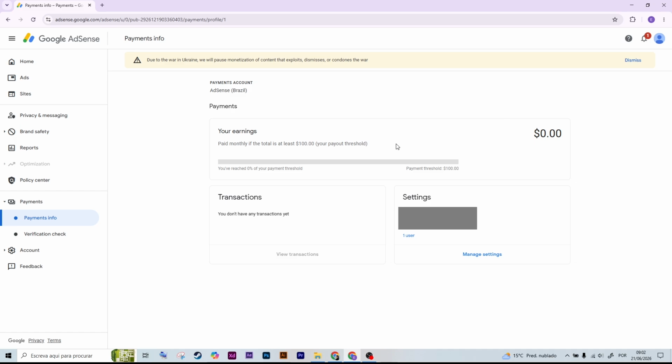Finally, wait for the funds to arrive in your bank account. Processing times vary depending on your country and banking institution. And that's it. You've successfully learned how to receive payment from Google AdSense.